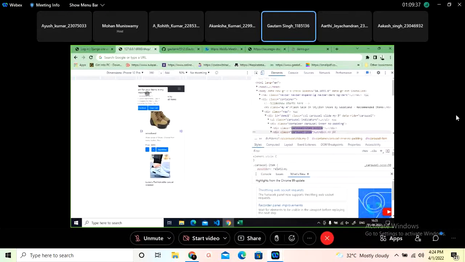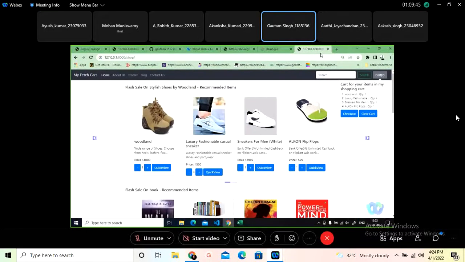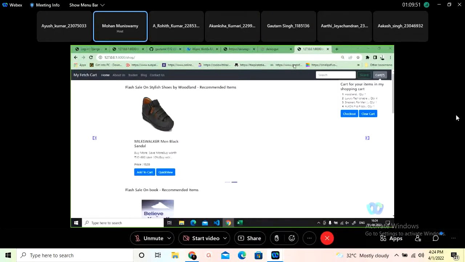Whenever we go to desktop mode, just a minute, sir, the site is opened properly. So is this a minor defect or not, sir? The site is opened properly, but the URL of the site is wrong. Can I consider that? Yes, sir.